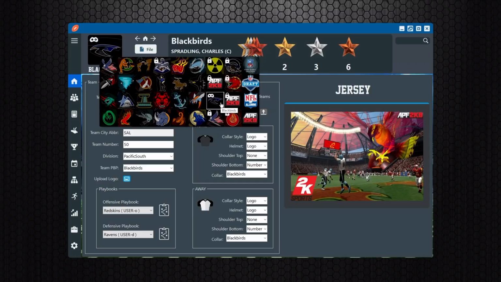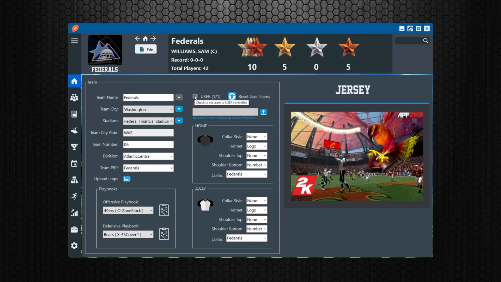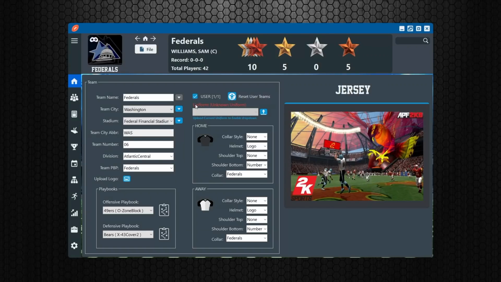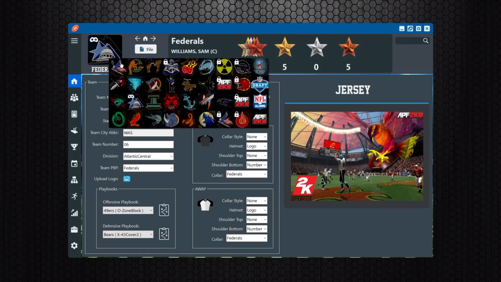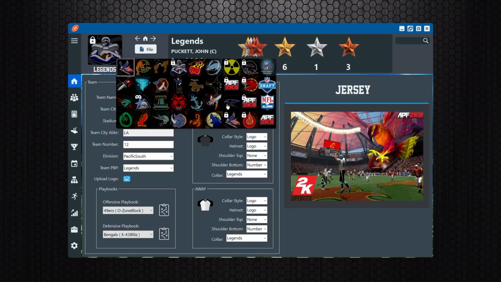So if I want to go through the season and change my team around, I can do that. I can go to any team that's not locked, and I can click on the user. If you click on it here, it's going to say you can't, because you can only have 1 at a time in the season file. So you could reset them all, and then you can click on this one. Now I'm controlling the Federals. I can't do it with the Legends because the Legends are being used by the Blackbirds.